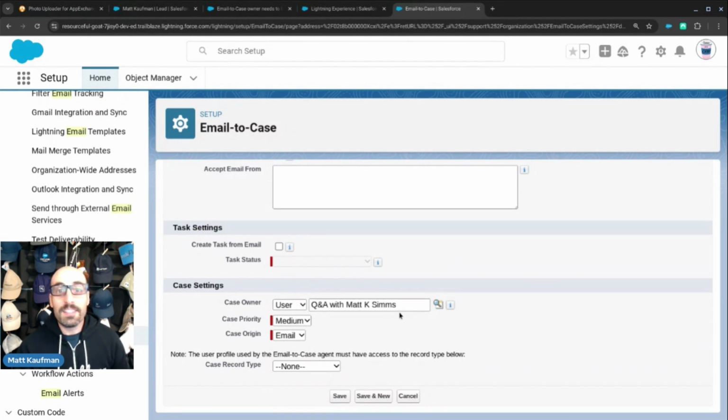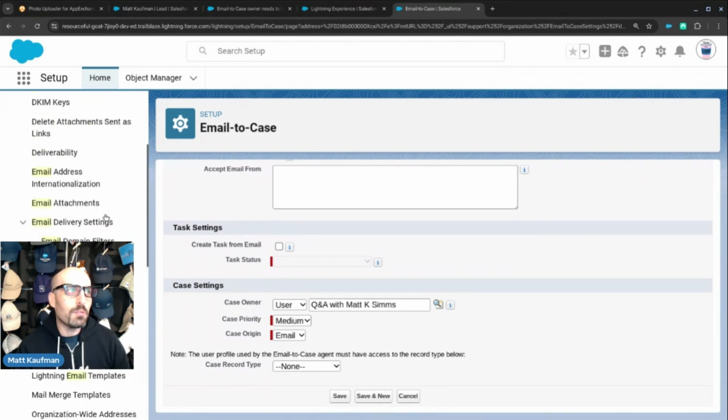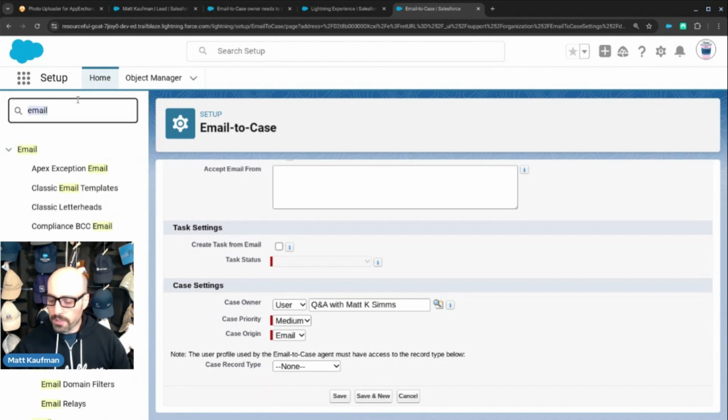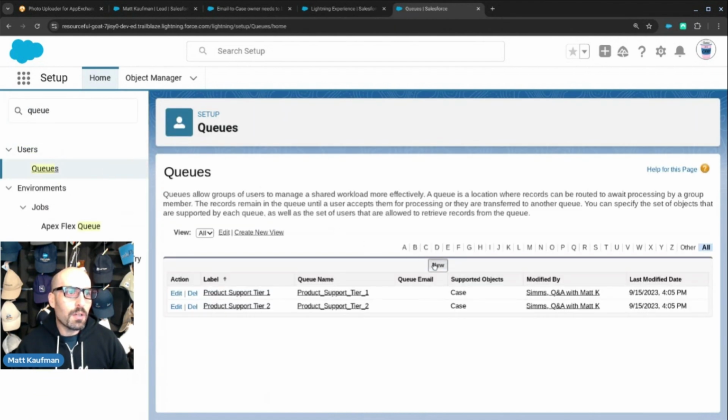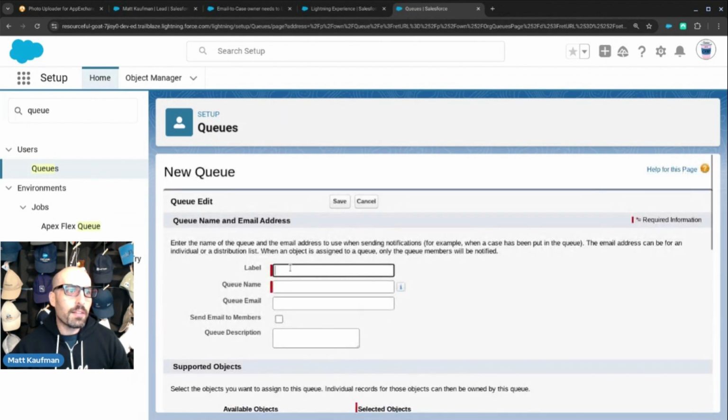And since this is an org with just me in it, we should not be setting it to me. So we're going to need a queue to set up, just so we'll be able to test this out. So I'm going to go ahead and create a new email queue. Here, a new queue, and this is going to be the case owner queue, or let's call this the new case queue. How about that? New case queue. And queue email, it doesn't really matter.